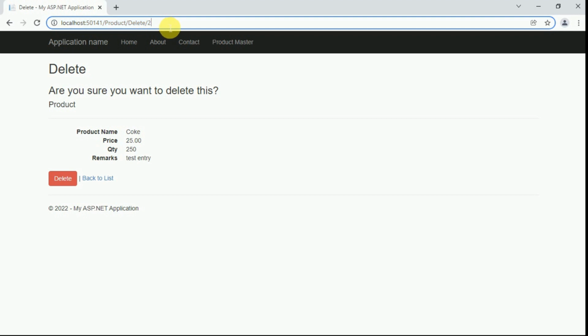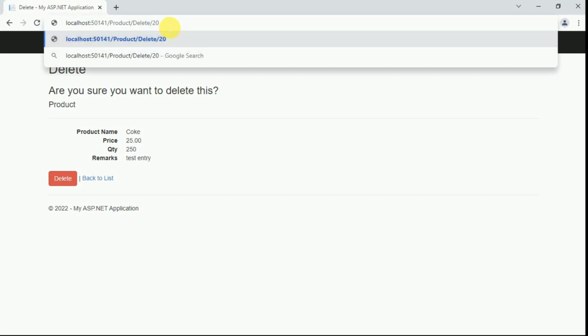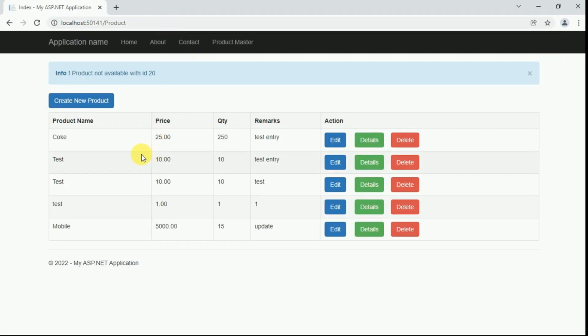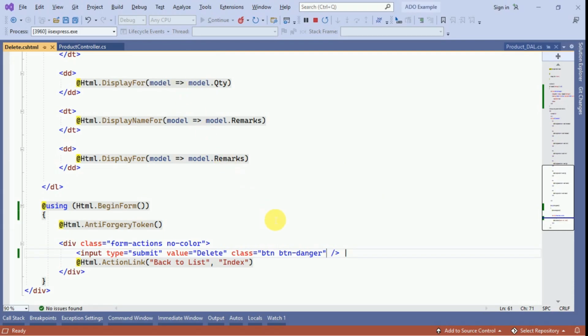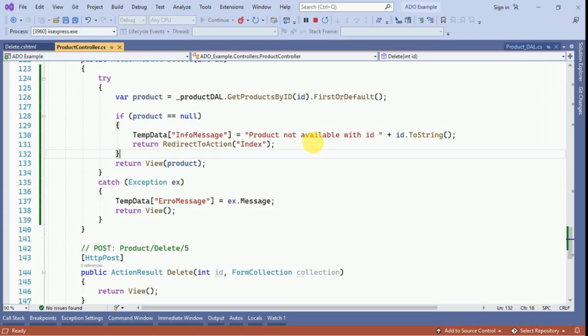Suppose the user is entering a product ID like 20, which is not available inside the database. Try to enter. So it is redirecting into our index method: product not available with the ID 20. So we have validated the same thing here and it's working fine.